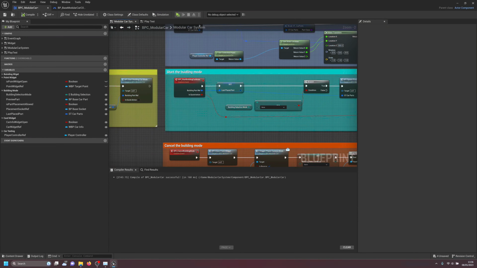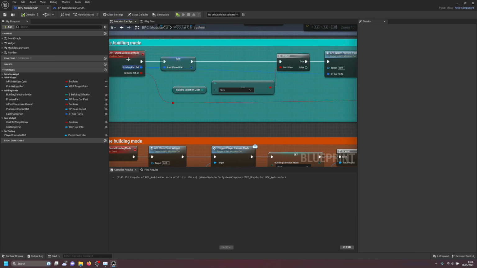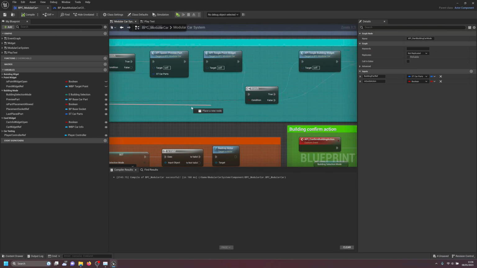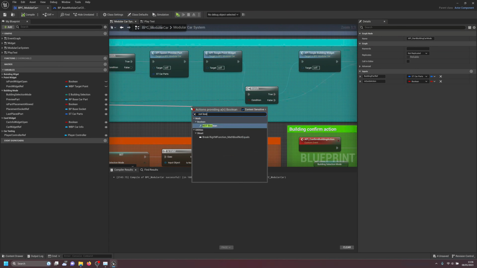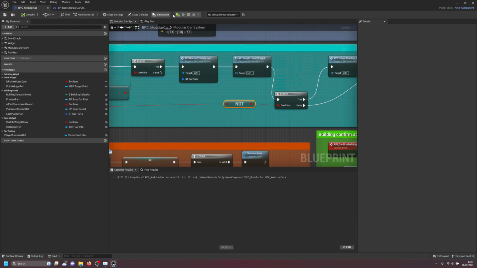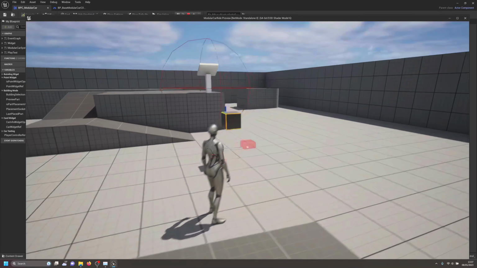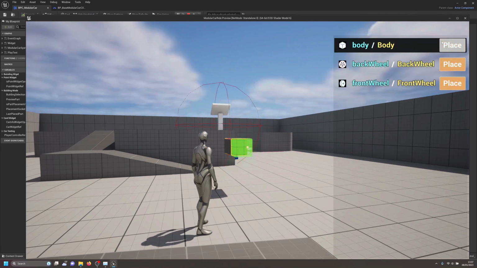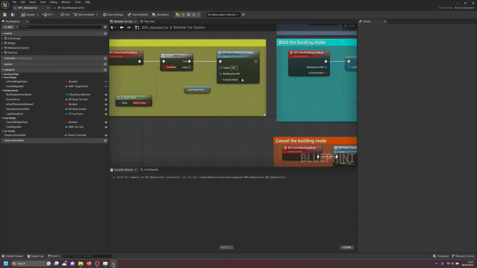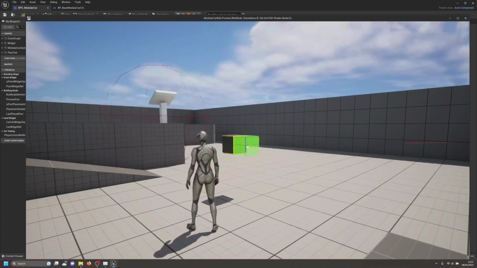Let me just double check that. We need to do the other way around. So we need to get not boolean. So if it's not boolean, plug that here. Let's see if that works. So press V, place the part, press 1, and then when I press 1, I just need to set this to true. And let's see if that works.